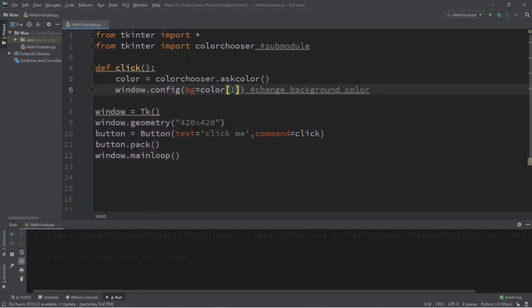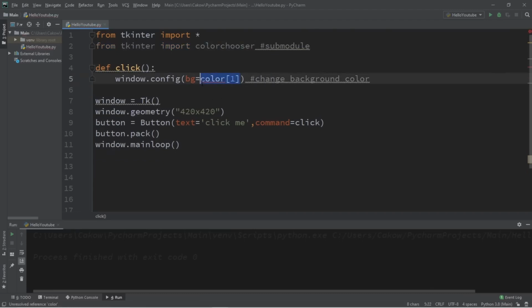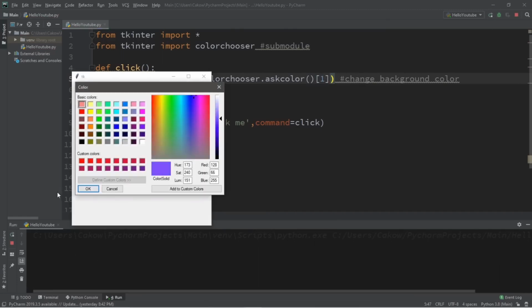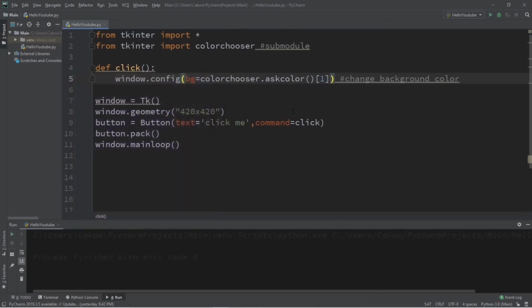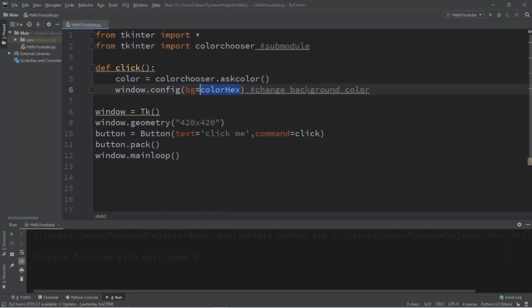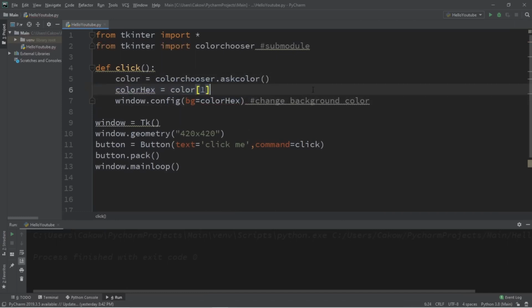And why stop there? We can write this with just 1 line of code. So now we're going to take colorChooser.askColor, get rid of this line, bg equals colorChooser.askColor at index 1. And now this is done with just 1 line of code. However, I would say it's a little more difficult to teach. So that's why I like to separate this line by line. So if you want, you can condense all of this into just 1 line of code.